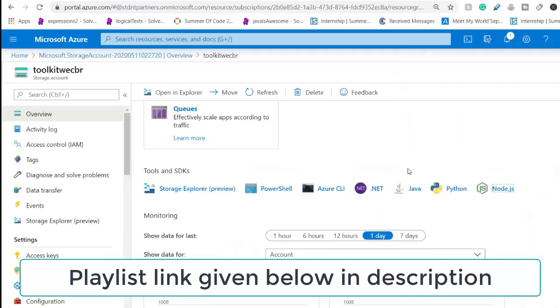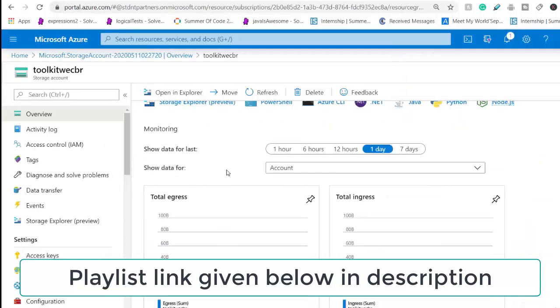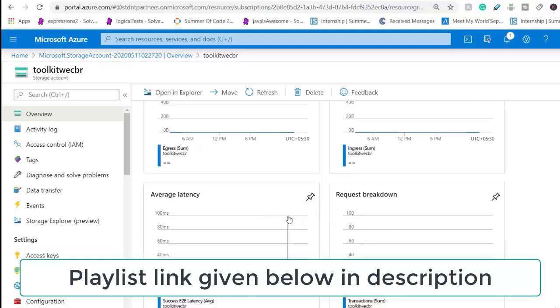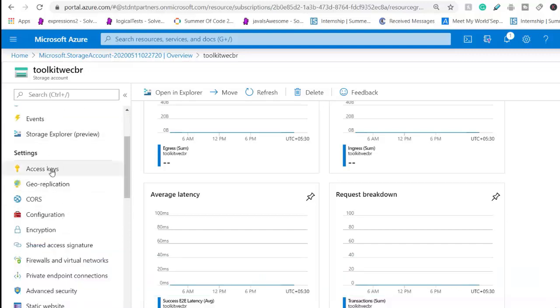Okay. Next thing is it will show you some progress and the latest data, so you can see your graphs, etc. Then you have the activity log here. You can check what all things are going on within your storage account. Then you have the access control. Then you have the tags. If you are facing some problem, then you can use diagnose and solve problems, data transfer, events, and storage explorer. Okay. Then in settings you have access keys. Whatever the access key of your account is, you can check it from this option.